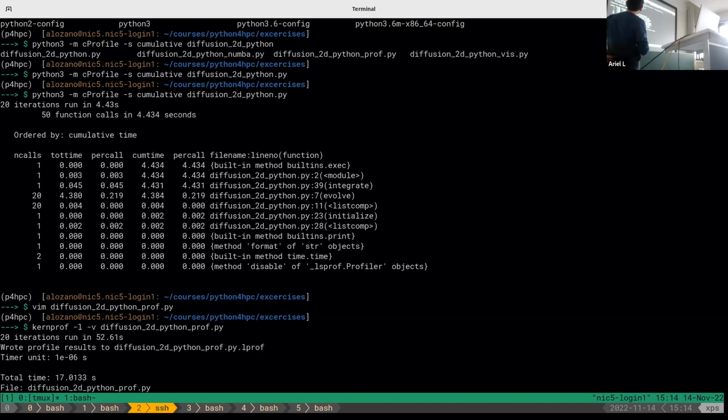Then we get the dump of the information of how much time is spent on each of the different functions. And we see that, for the full runtime of about 4 seconds, we spent most of the time on evolve, which is the one I'm calling for each time step from the integrate function.